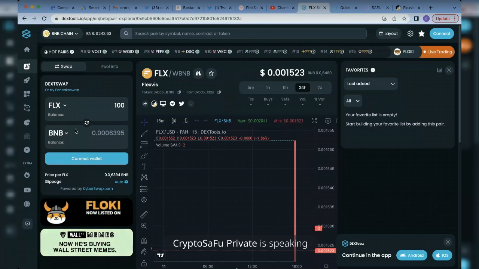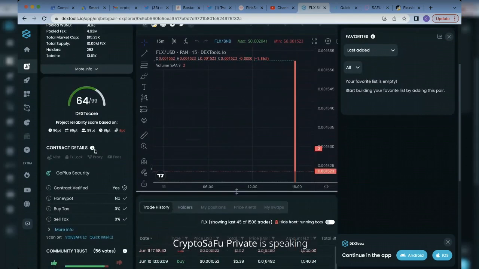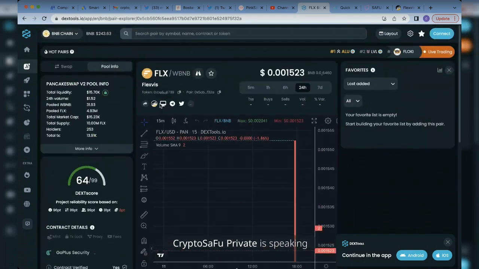So that is why it is important to check DexTools. It's for you to be able to analyze the project. And from there, you can go directly to the social media pages of that project. You can click on it, then check the 24-hour volume, the percentage increase, and other details.